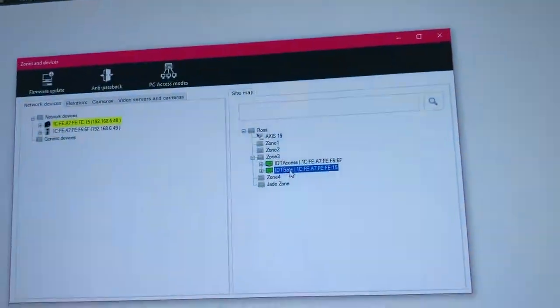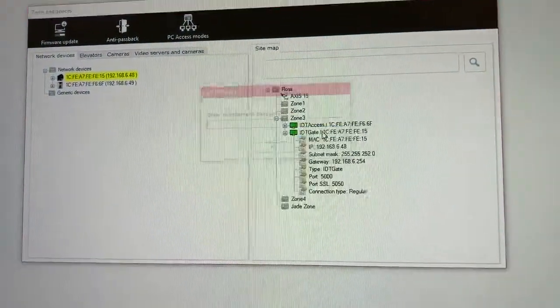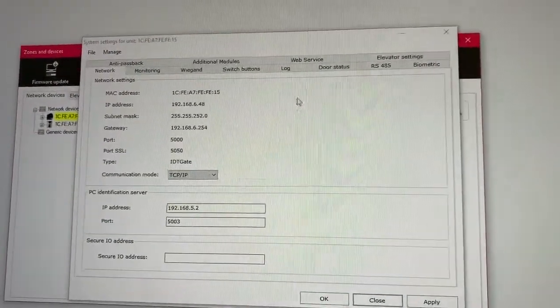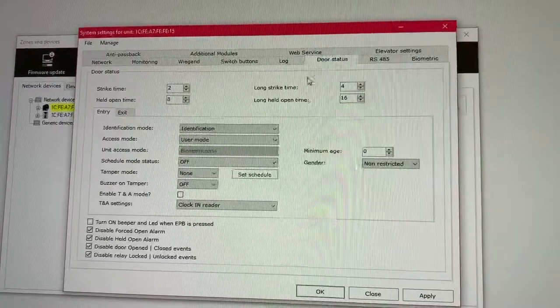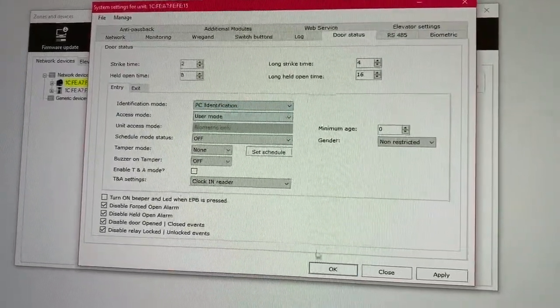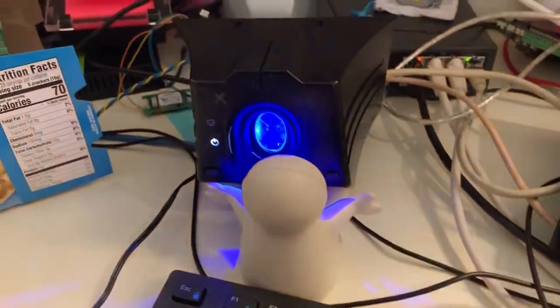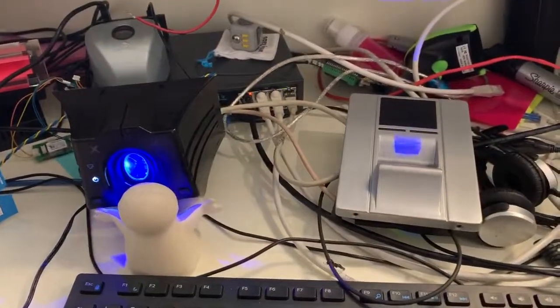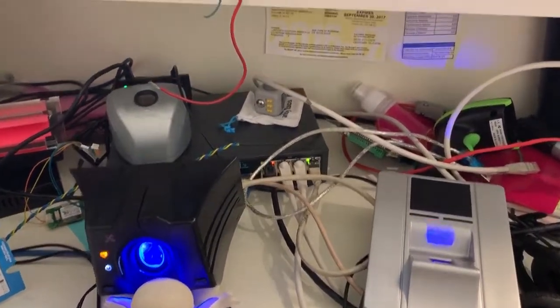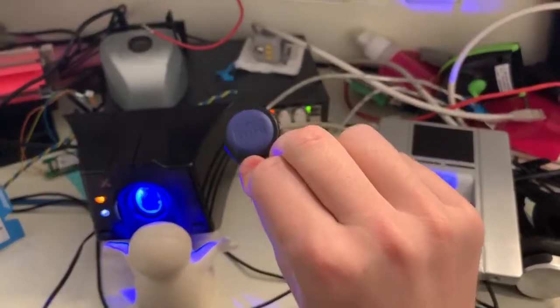What I'm going to do now is I'm going to switch up to the IDT gate, double click, open up its settings. I'm going to go to where it says door status. I'm going to go to PC identification mode, and I'm going to click OK. This now puts the gate into PC identification mode, where it'll be ready to output a Wiegand signal to the gate upon the correct method being entry.